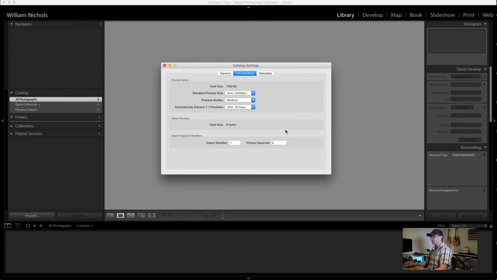File Handling, this is where you can set your previews. So as you're working in Lightroom and you're starting to work on files, instead of it having to open a 50 megabyte or 100 megabyte raw file, it'll create smart preview sizes.